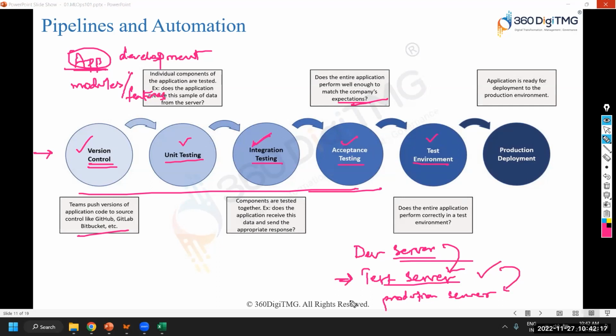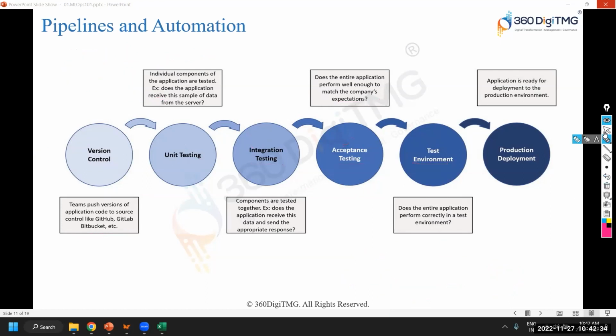We replicate whatever things we have done here. We do multiple test server implementations. We'll also record the steps, and we'll just replicate those steps on the production server. This is how the deployment should actually be done for any application. Okay, an ML application is not so different. All right, so these are basically the steps.